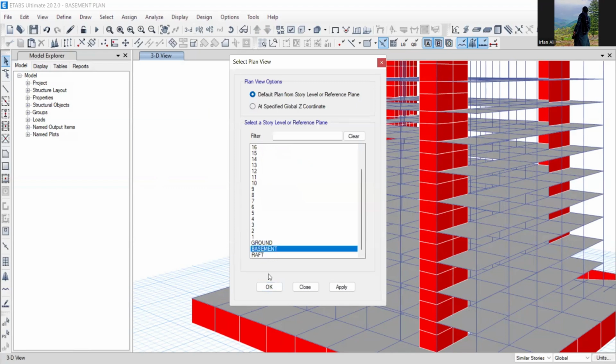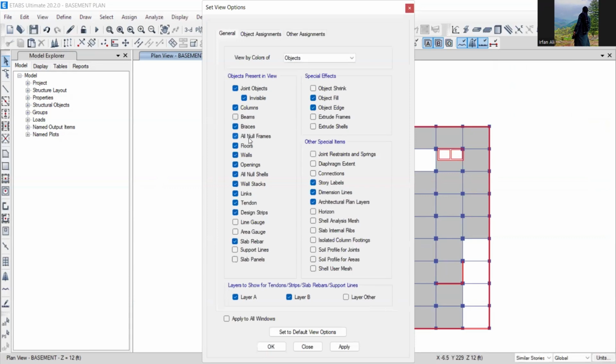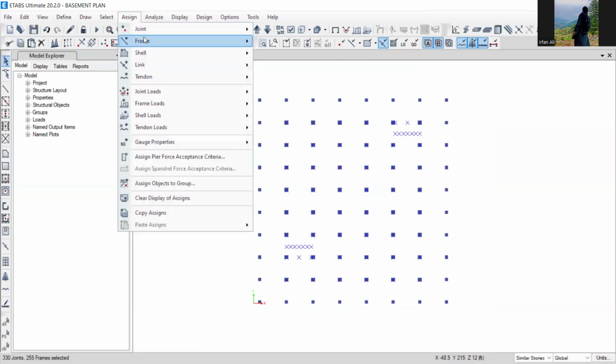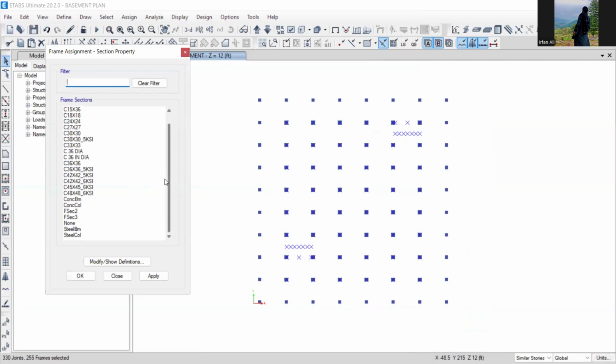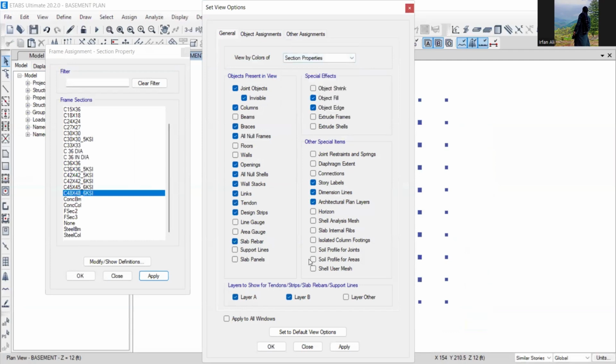So now we will go to the basement. We will hide the beams, walls, and floors. And similar story is selected. So now we will select the interior columns and go to assign frame section properties. And now we will assign the first range that was 48 plus 48, 6 KSI, click on apply. If you want to visualize it better, click on this view by color section properties.